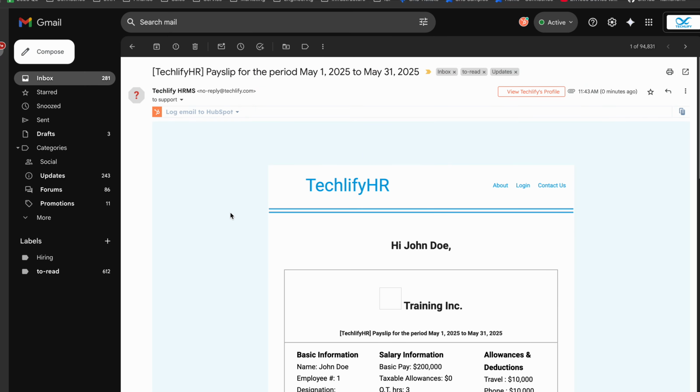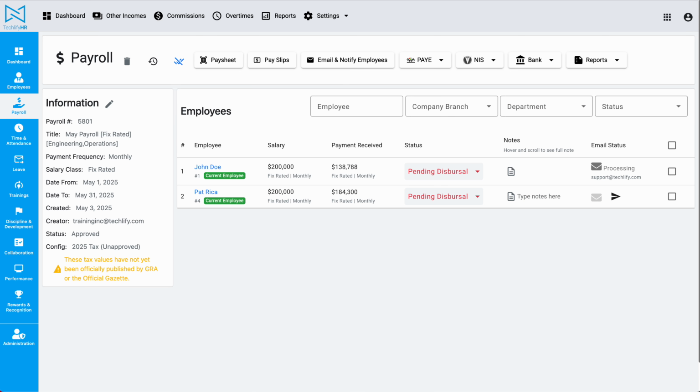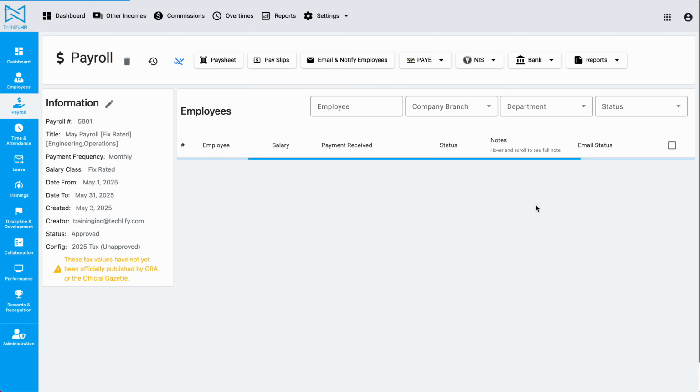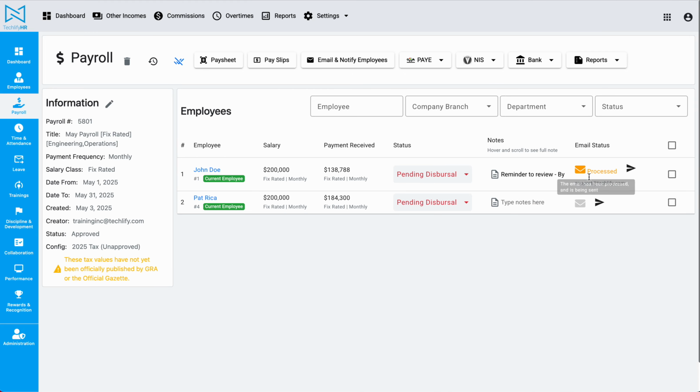And if John was using Techlify HR Mobile, he will also be able to access this payslip in this exact format on his mobile phone. Now, if I just refresh this page here, we'll see something really cool happening because Techlify HR has email tracking. So we'll be getting status updates. So this takes a couple of seconds, but we'll browse back here and we'll see what the status is.